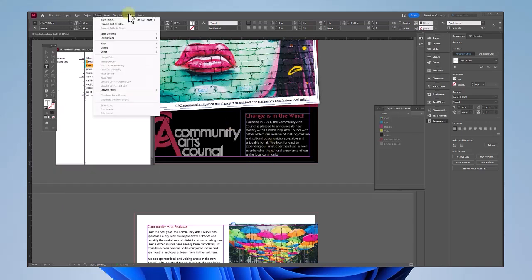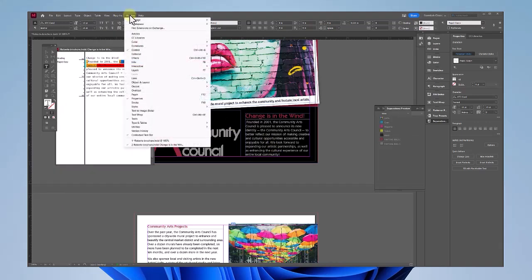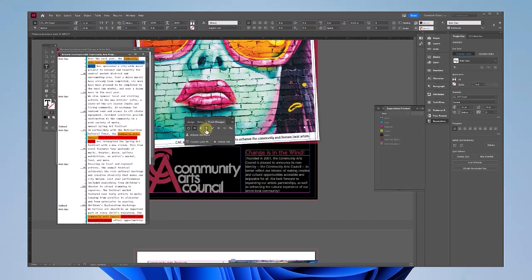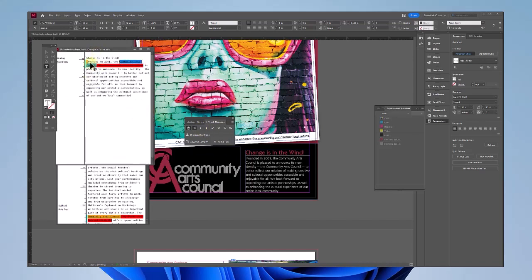as it did it. So let's go up to Window, Editorial, Track Changes. So you can kind of click through this and it will show you all the times it changed it. So I'm going to click back to the very first change we made up at the very top. And if you read this, you can see this change kind of doesn't make sense. So it says founded in 2001, the Community Arts Council is pleased to announce its new identity, the Community Arts Council. Okay, that doesn't make sense.